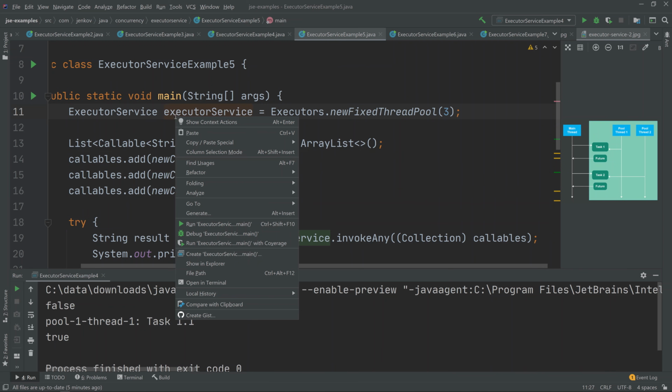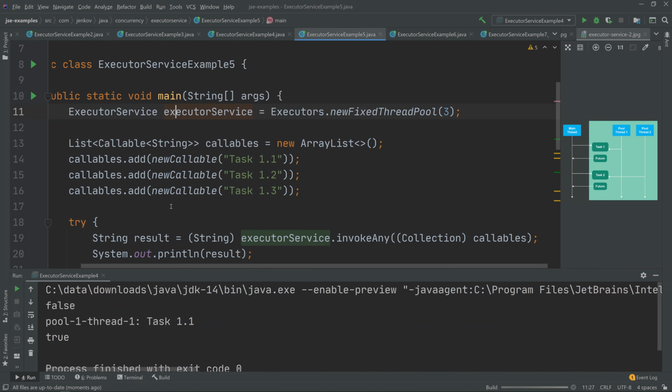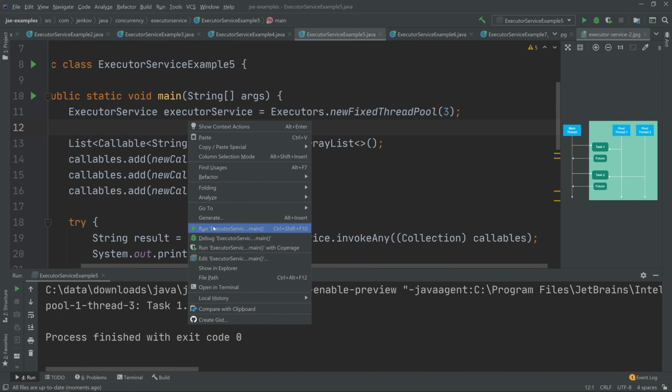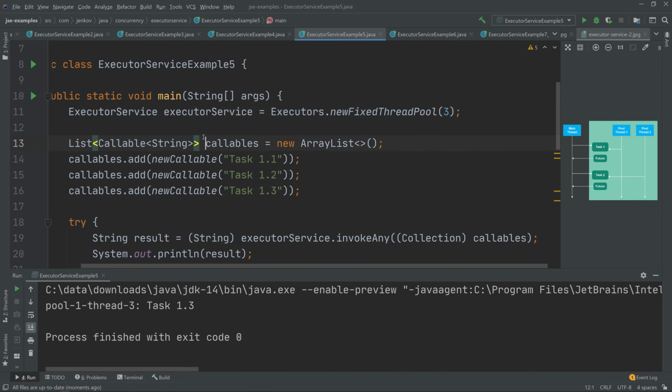Let's try to run this example here and see what happens. All right, in this case, the first task to get executed was task 1.3 by pool thread 3. Let's try again. Now you can see same result. Let's try again. Now it changed, right? Now it was task 1.1 that was executed first by pool thread 1. We can try one more time and you will see maybe now it changed back to a 3.